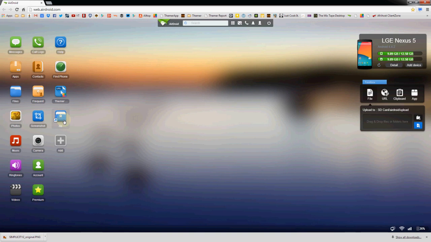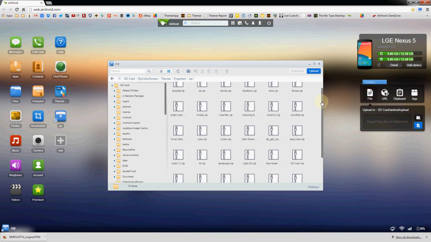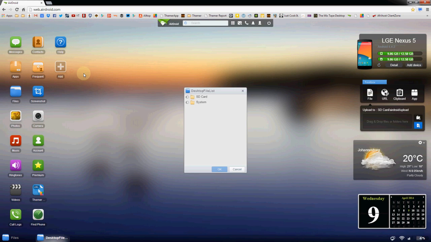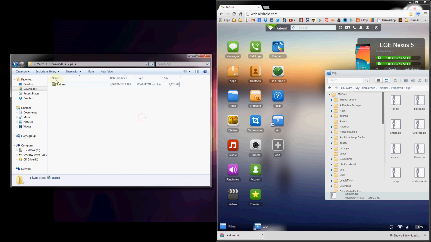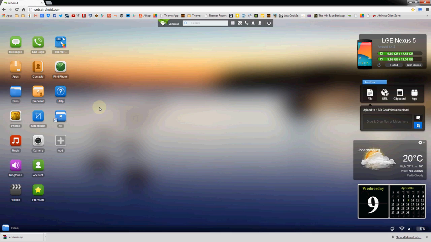I've created a shortcut on my AirDroid main window that links me directly to my Thema zip folder. To do that, simply select the Add icon folder shortcut. You can then navigate to the mycolorscreen Thema exported zip folder. Now I can easily transfer themes to and from my phone within seconds, without having to worry about constantly searching for the right folder on my phone.